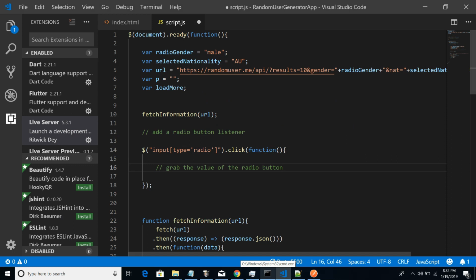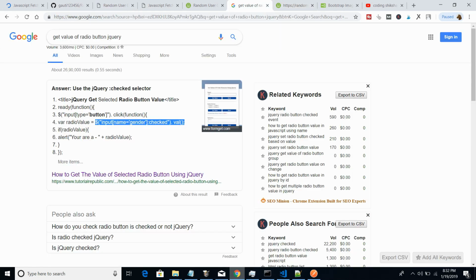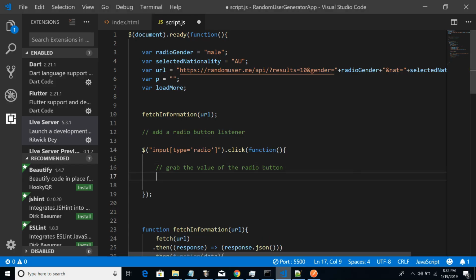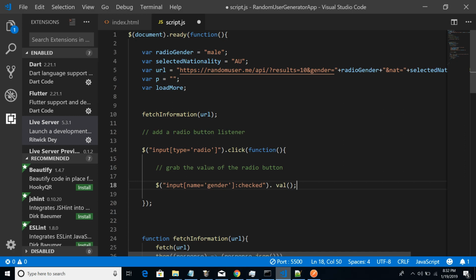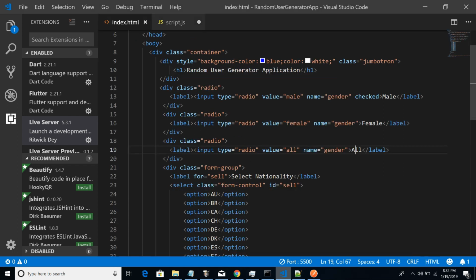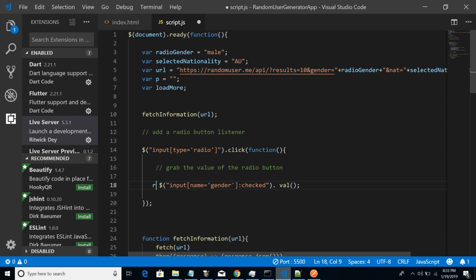So what I was talking about, grab the value of the radio button. In order to do this, I will simply search on Google, get value of radio button jQuery. This line of code I will copy and paste here. This is basically the selector of jQuery. It is just getting the value of the checked radio button. I have given the name of gender here. You can see name is equal to gender in all three radio buttons. So it will get the value of the checked radio button. I can just store this value in the radio gender variable.